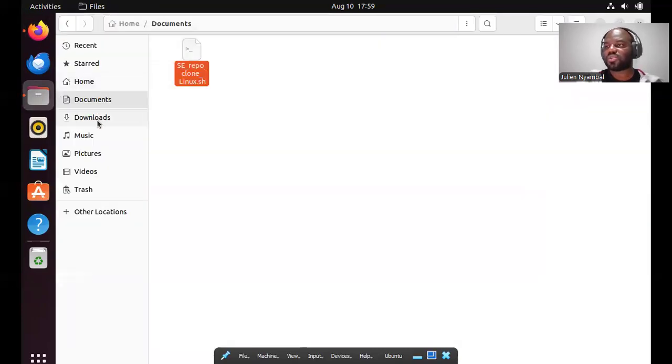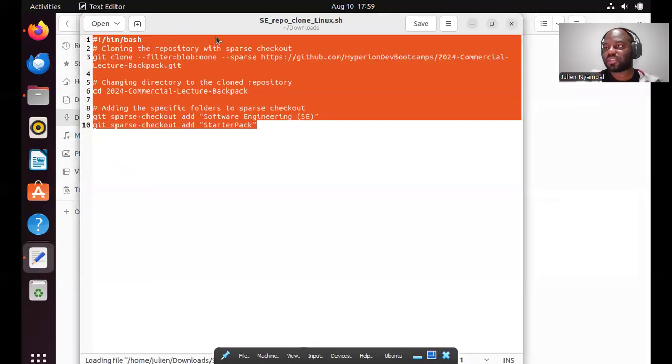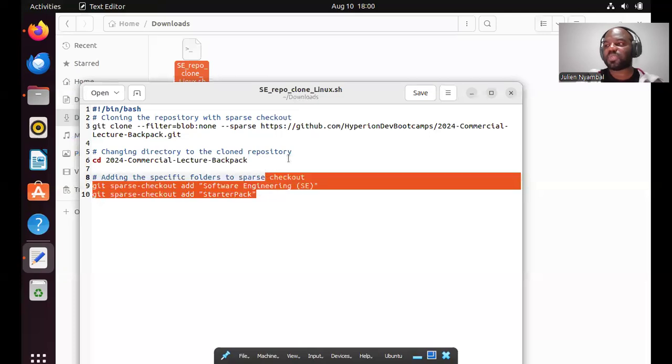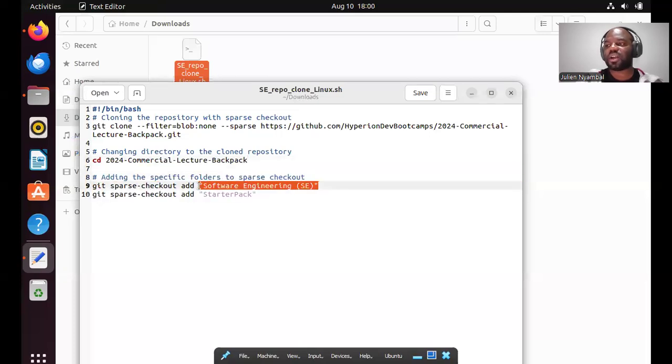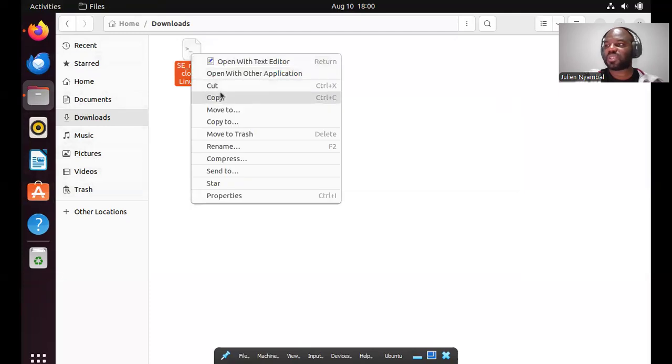So now I go to the downloads. I see this file, right? Let me double click to see if the lines are there. Yes, the lines are there. I'll give you an explanation for this, I mean, to whoever wants to have an explanation, I'll give it to them. But then it basically means that because you are a software engineering student, we just want to get software engineering.